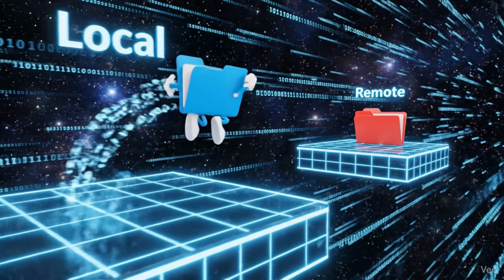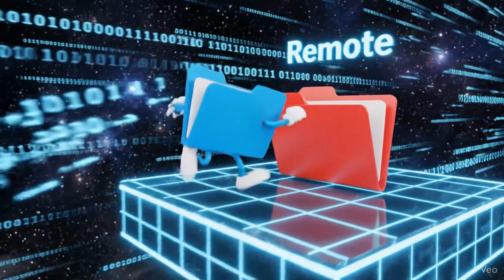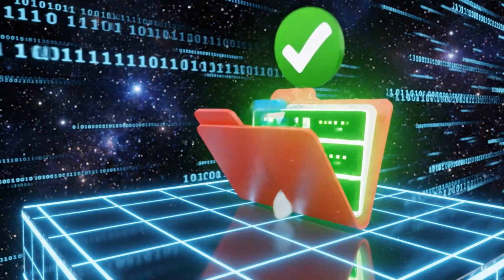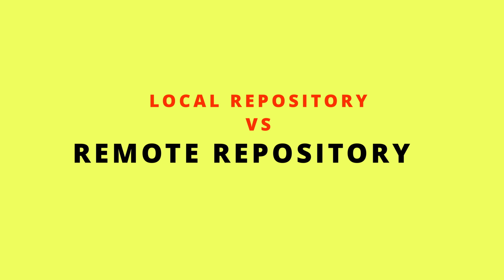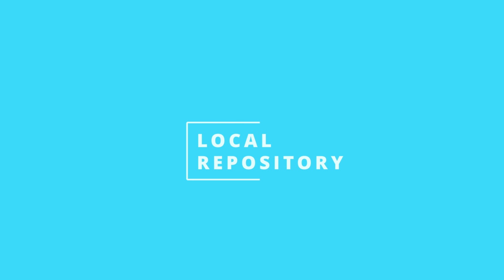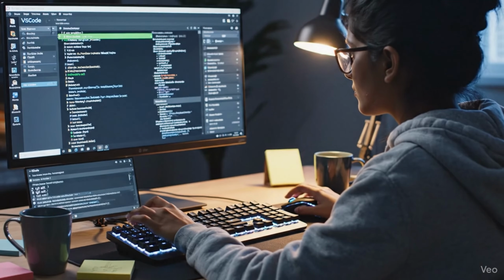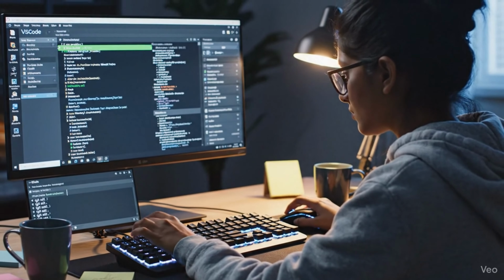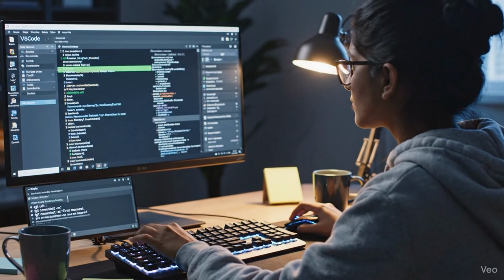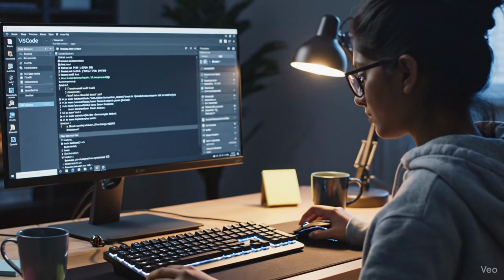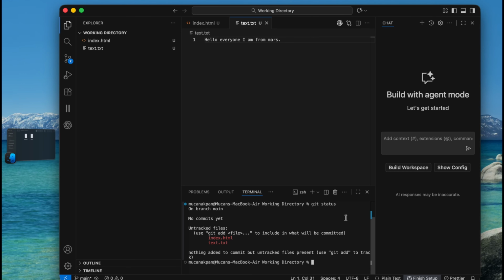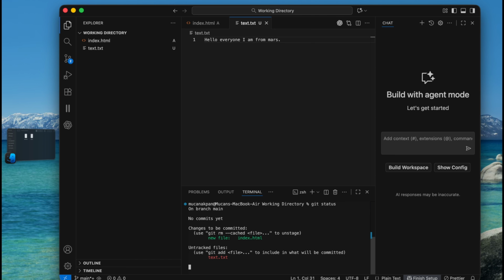Now, before we jump into moving your code from a local repository to a remote repository, let me explain what they are and their differences in simplified terms. Local repository. This is on your computer. You can edit files, commit changes, and track history without needing the internet. Think of it as your personal working copy of a project. This is exactly what we were doing in the first tutorial. We were saving versions of our code locally on our computer.